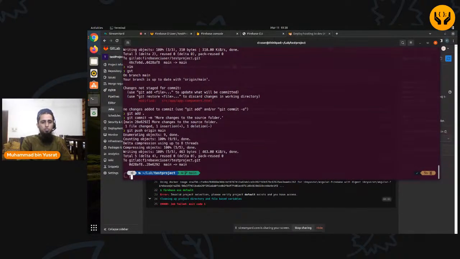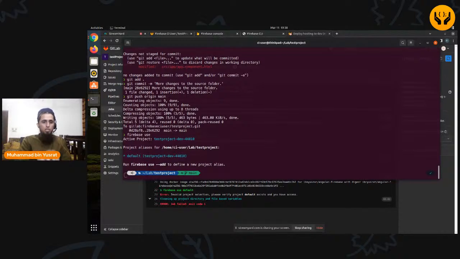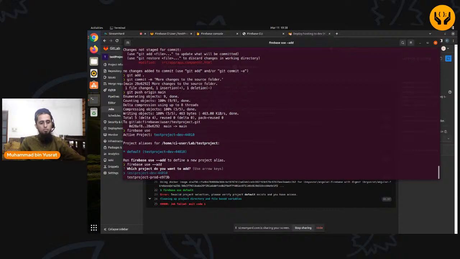So for that purpose, what we need to do is specify. First of all, I'm going to use firebase use. I'm going to see which projects we have. So we only have default. Let me add another one, firebase. Let's add another one, and I'm going to add the production one also, right? Let's call this prod.